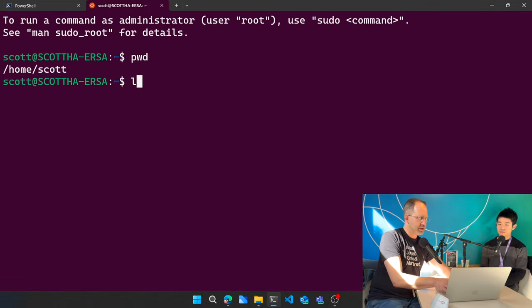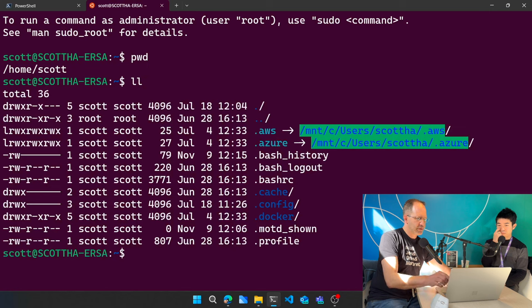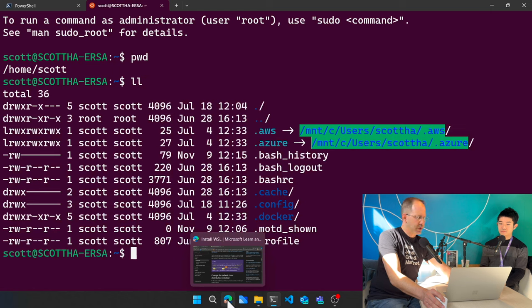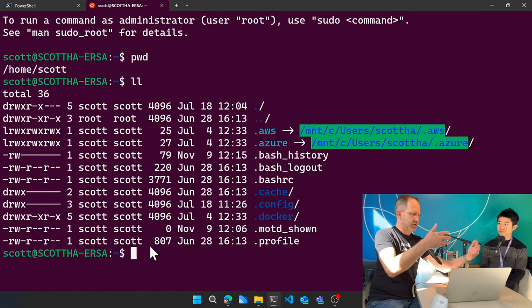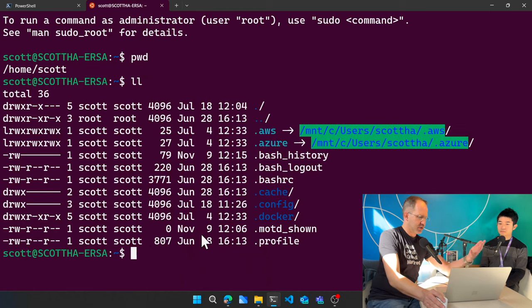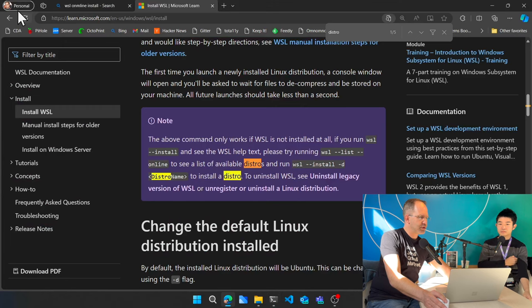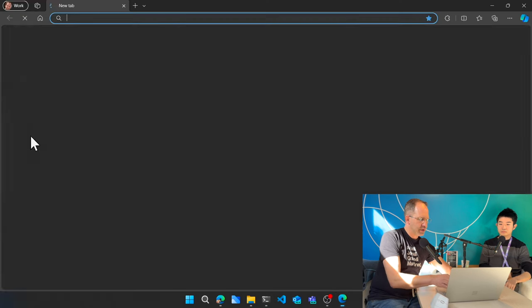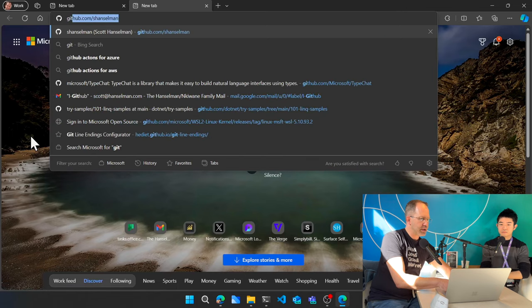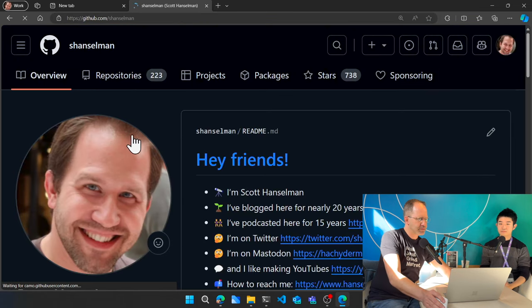and point out, of course, that I'm in this Scott folder, we could potentially bring some code over here and clone some code. But I want to show the interaction model, the interaction between Linux and Windows. So I'm in Linux. Let's switch over to my work account, and I'll log in to GitHub because I want to get a private repo.